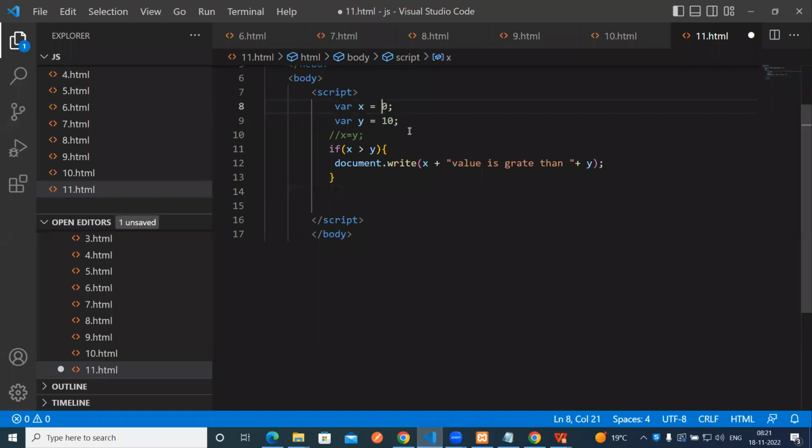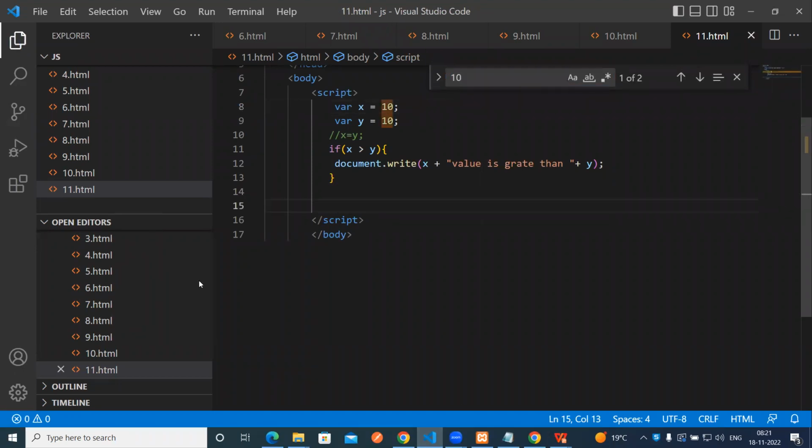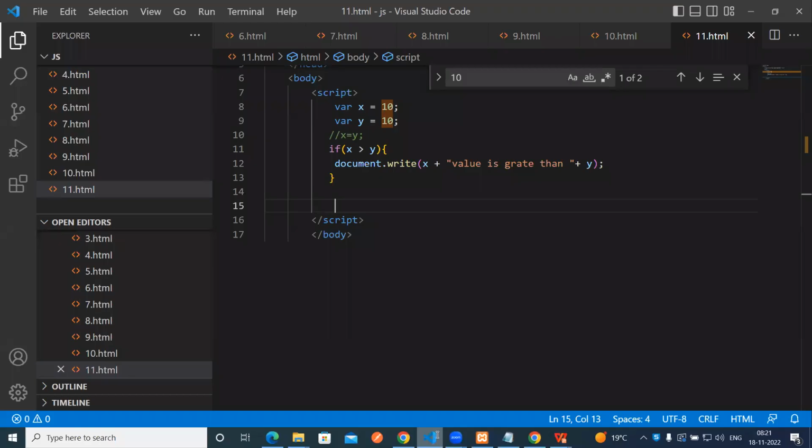11.html. Okay, 20 value is greater than 10. Suppose the value is not greater, for example if x value is 10, then you can see we didn't get any result, because 10 is not greater than 10. We didn't write any else condition here; we will see that when we go to the conditions topic. For a single condition we cannot use any logical operators. If you want to combine two conditions, then only we can use the logical operators.